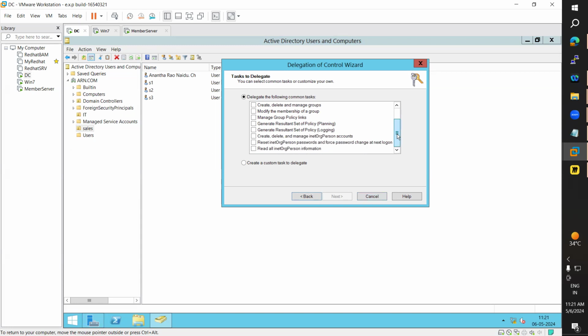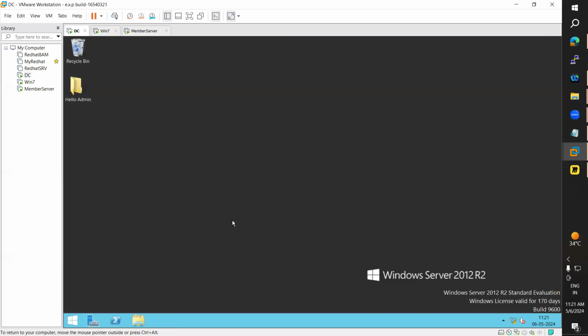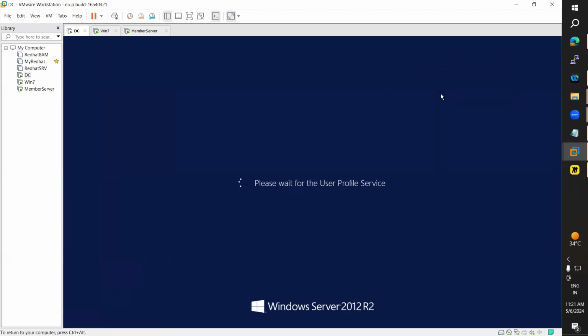See, these can all be done by the administrator, but normal users cannot perform these tasks. But the administrator is delegating some tasks to ARN now. So what tasks do you want to delegate? I want to delegate create, delete, and manage user accounts, and reset passwords and force password change at next login. So I'm delegating these two tasks to the ARN user. Click next. Finish. Done. Now let me log in with ARN. Before, I wasn't creating using the ARN user account, right? Now let me try with ARN.